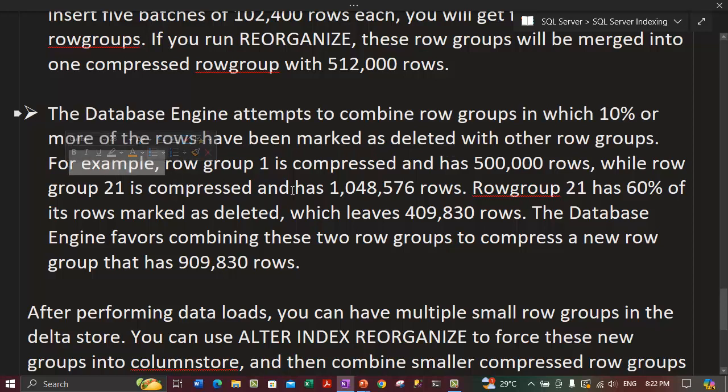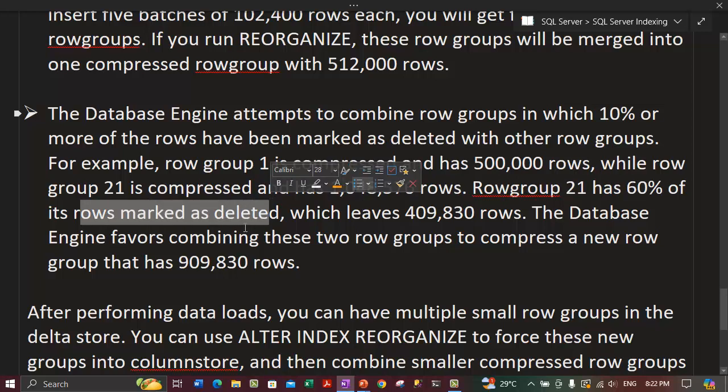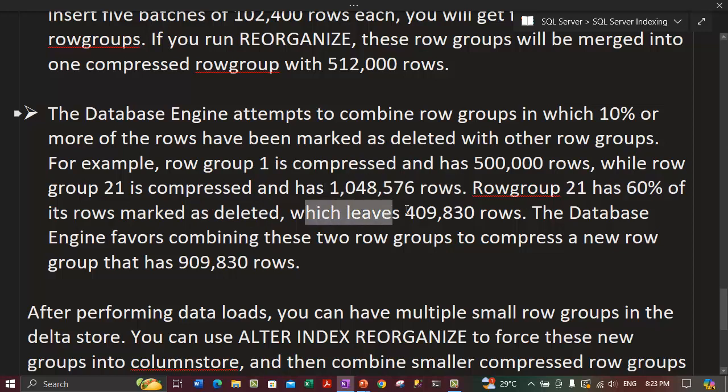Let's take an example here as well. We have a row group 1, which is a compressed row group with 500,000 rows. There is also a row group 21, which is also compressed, and it has 1,048,576 rows, which is the maximum capacity for a row group. Now this row group has 60% of its rows marked as deleted. So during the reorganize operation, these 60% of rows will be removed from row group 21, which leaves 409,830 rows. The database engine favors combining these two row groups. So it will first remove the 60% rows marked as deleted from this row group, which will result in 409,830 rows.